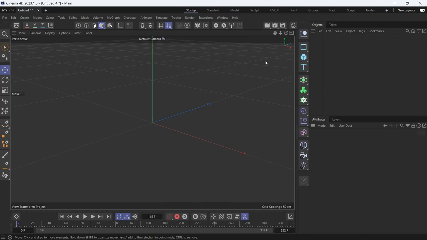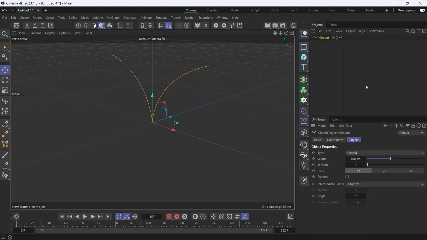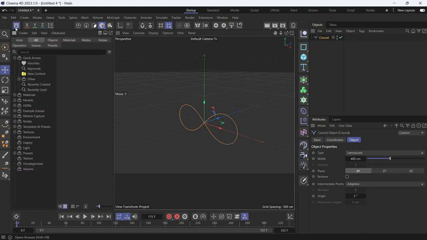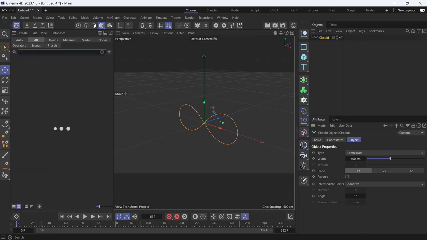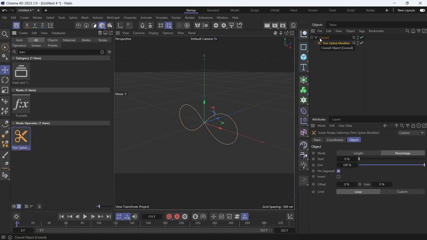This is how you create an infinitely looping shape. First, let's create a sisoid, change the type to lemniscate, and go to the asset browser and search for trim, and add the trim spline to the sisoid as a child.